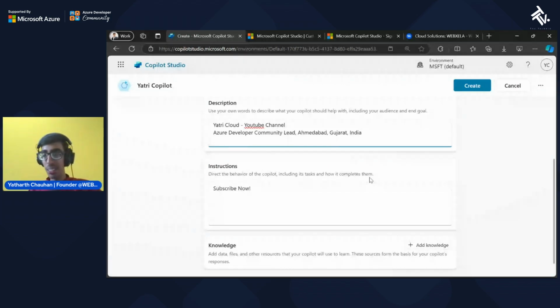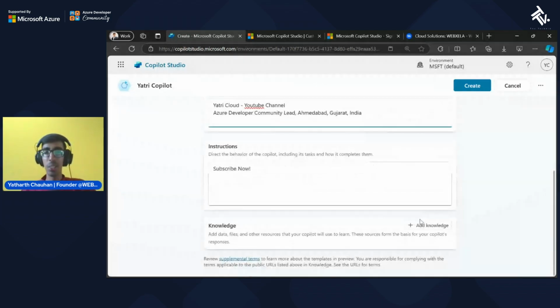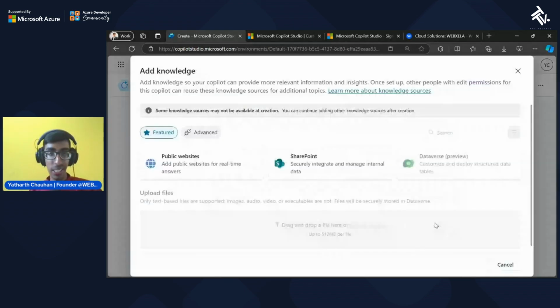Now, first I want to automate something as per my input. So let's add knowledge. You can see the first option is public access via website. Second, if you have a SharePoint website, then you can connect it within the Copilot.